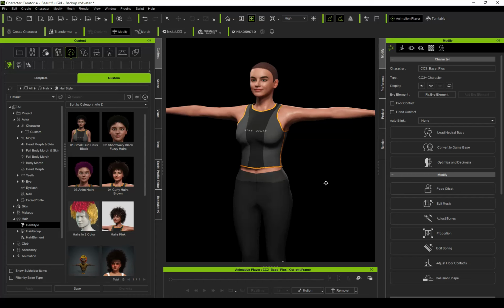Today we are going to cover the fifth part of our realistic hair creation series, and in this tutorial I'm gonna create some realistic long hair for this female character.